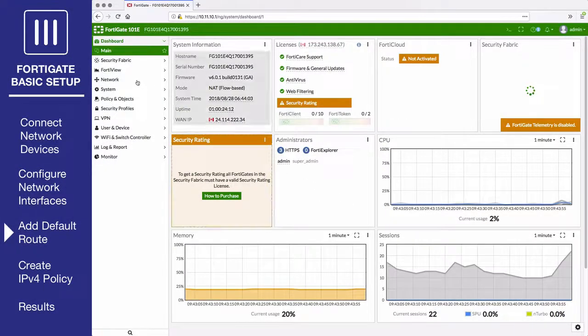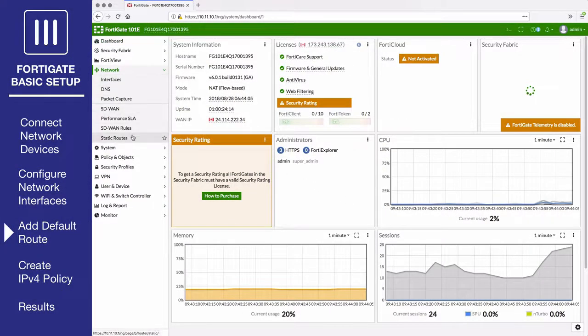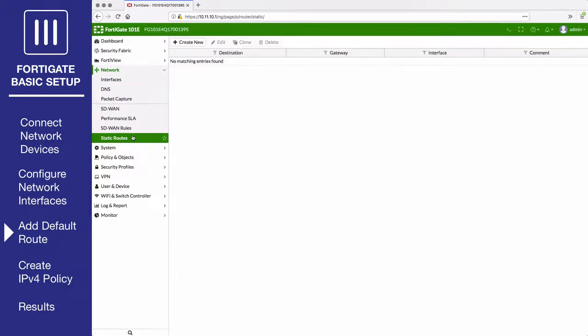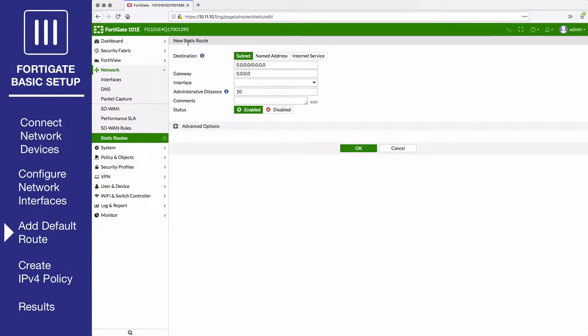Now go to Network, Static Routes and create a new route to allow your FortiGate to reach the internet. Set destination to subnet and enter an IP/netmask of 0.0.0.0/0.0.0.0. Set the gateway to the gateway IP provided by your ISP and the interface to the internet-facing interface. Save the route.